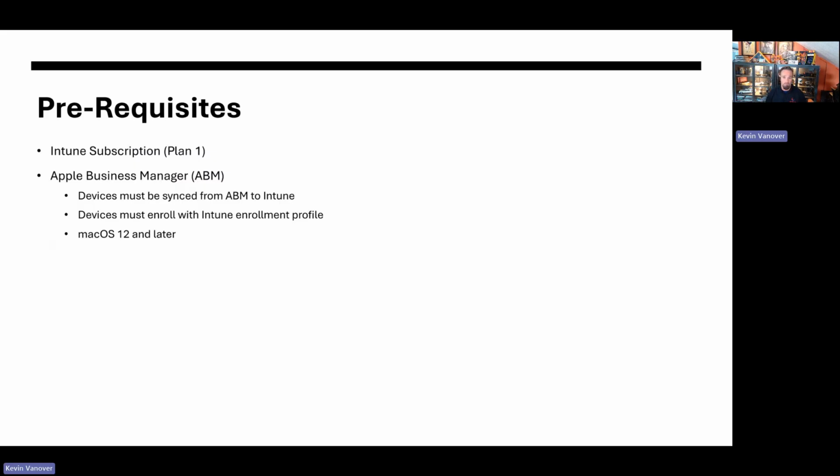This demonstration doesn't really cover that integration setup. I presume that it's already there for you. If not, maybe I'll do a future video for that, but I really just wanted to focus on how to set up LAPS. All right, so those devices are going to have to be synced and such.